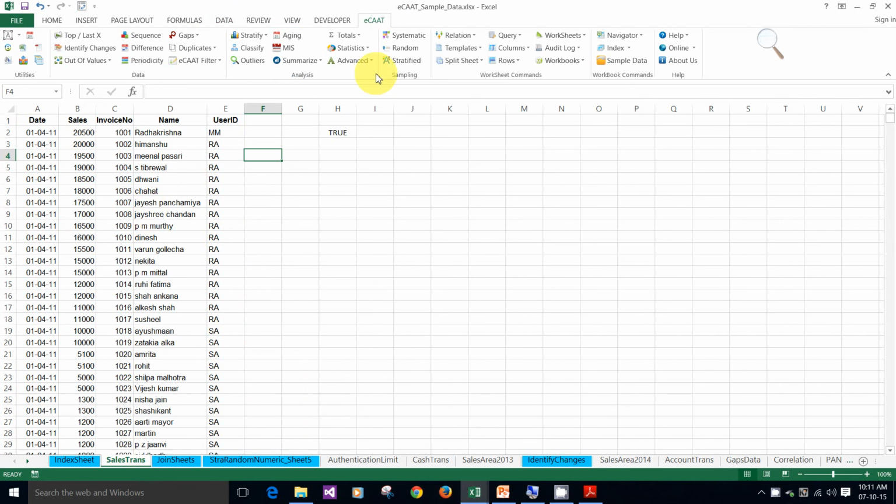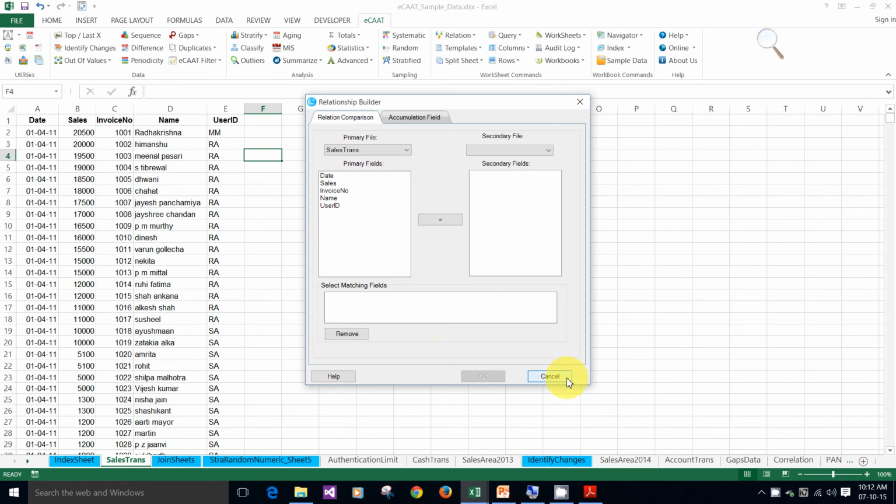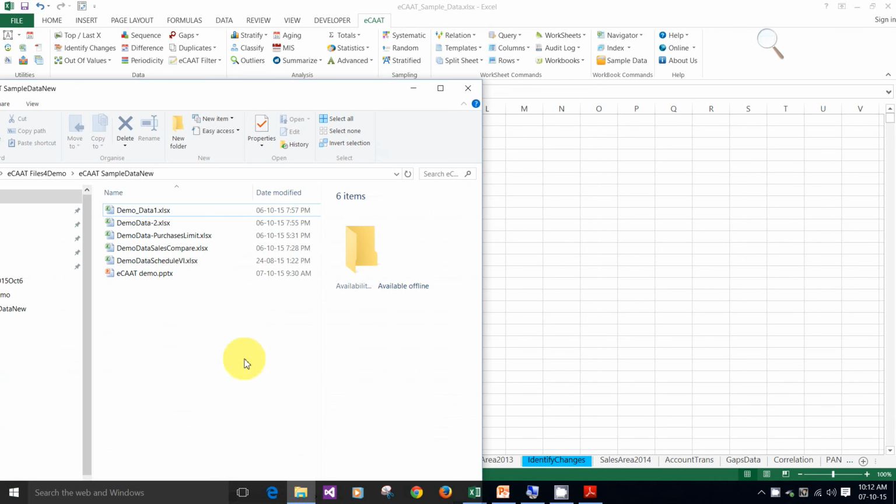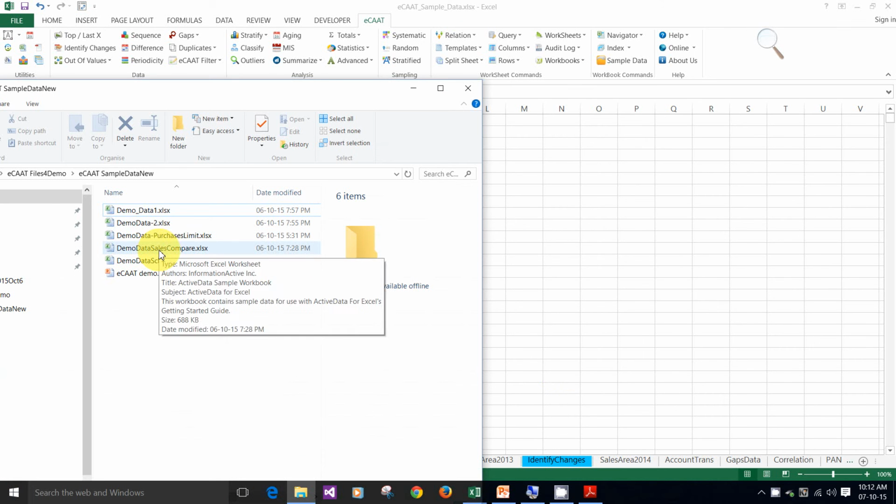Now let's look at one more function in this, which is relate files, which is similar to the join files. Okay, I'll not get to the details. Let's pick up one more file, which is the compare files. For comparing the files, I'll open a new file, which is the demo data sales compare.